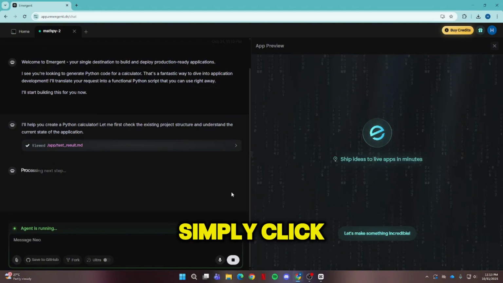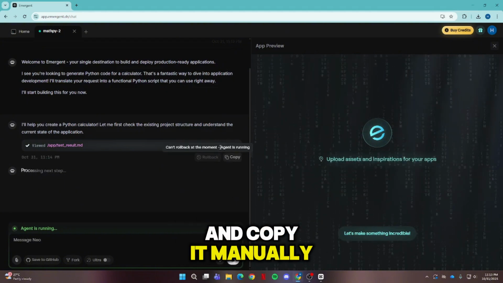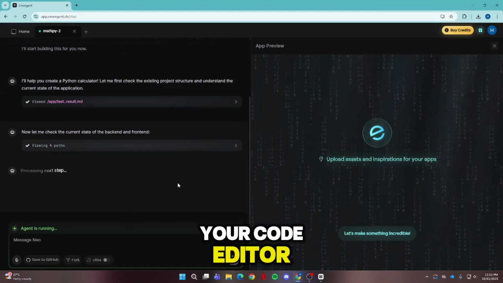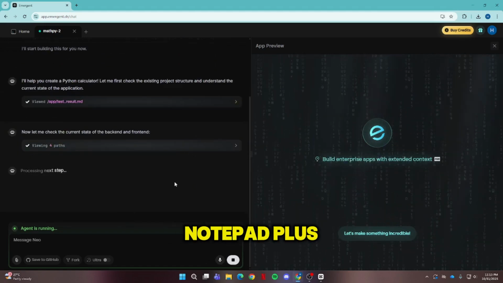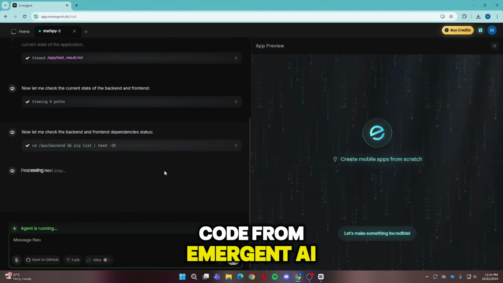Once the code appears, simply click the copy button or highlight and copy it manually. Then paste it into your code editor like VS Code or Notepad++. And that's it. You've successfully got working code from Emergent AI.